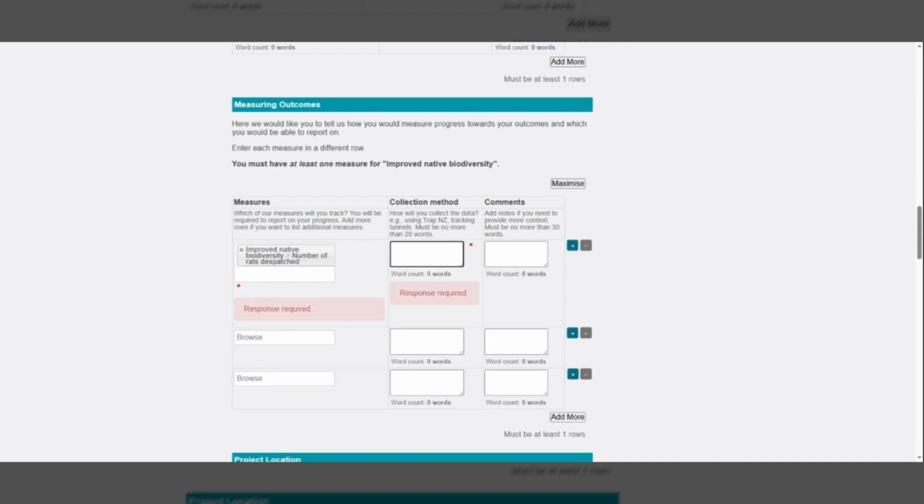The second column is for your collection method. This is how you will obtain the data relating to the measure you have selected. For many of the measures for SCIF, TrappNZ will be sufficient to track your data.